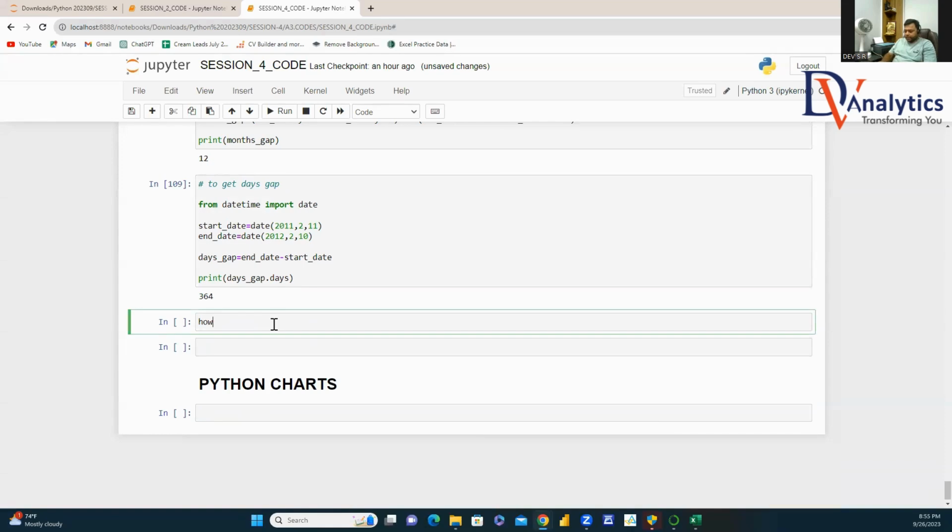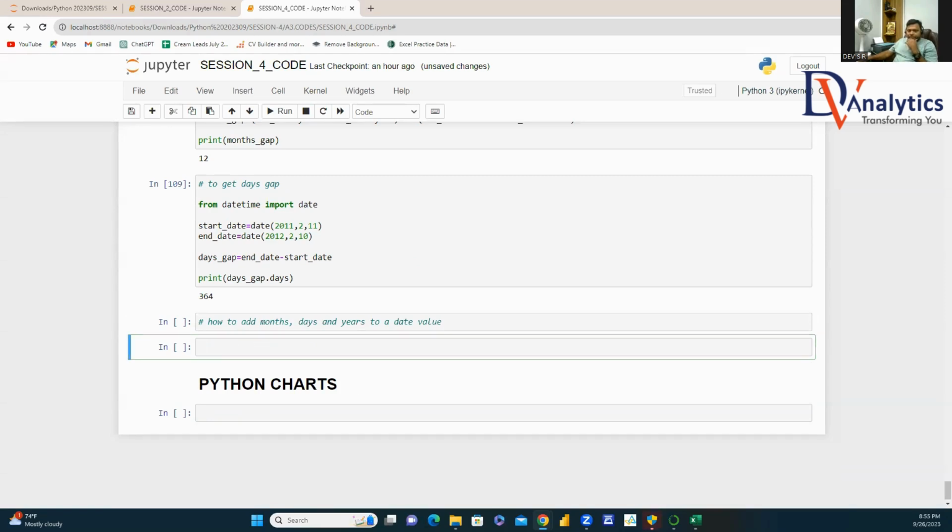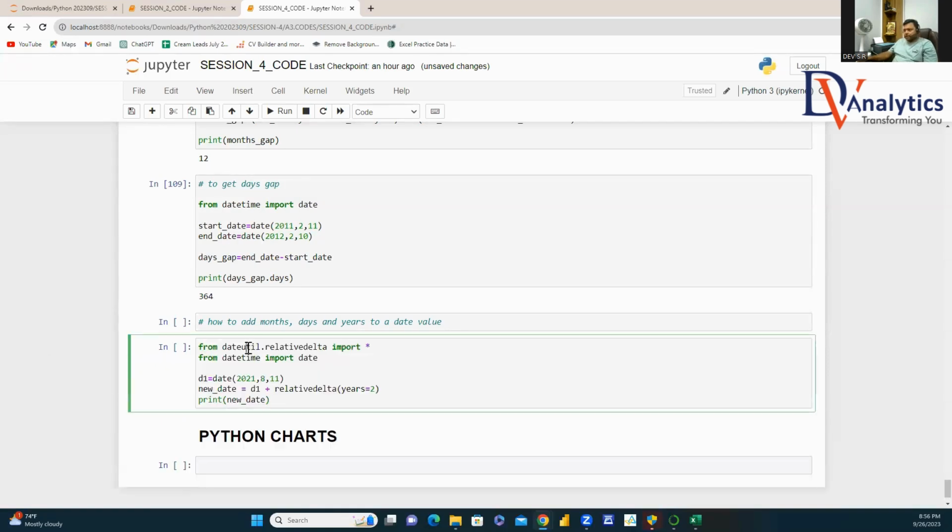Now, the next thing, how to add months, days, and years to a date value. For adding months, days, and the year value, there is something you have to go for. This is the function I'll be writing here. You have to go for date utilization called relative delta, which you want to import. Now I'll be showing here, you are going to add 2 years to the current date, which is D1. So D1 plus relative delta by number of years is 2.